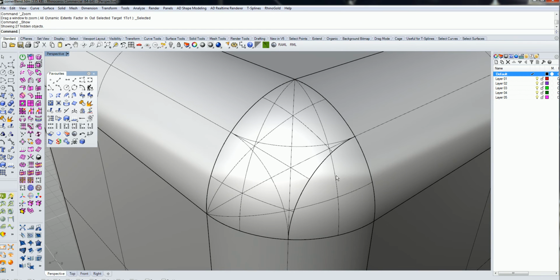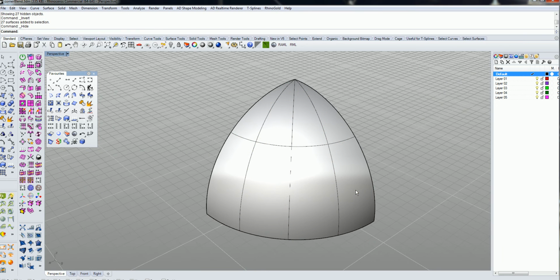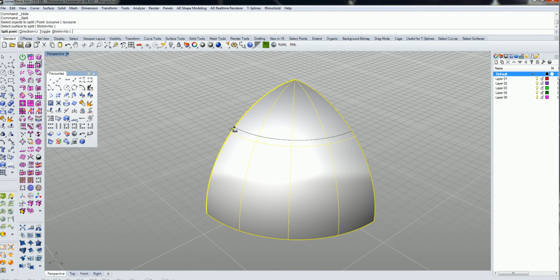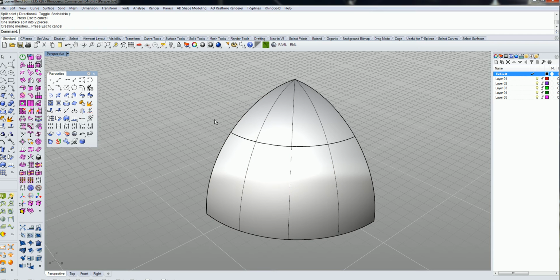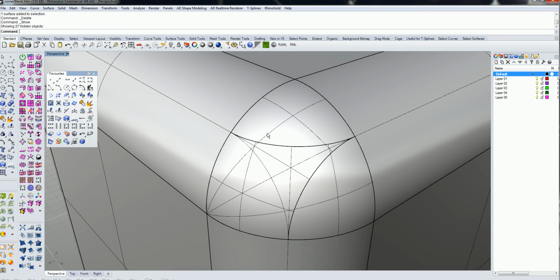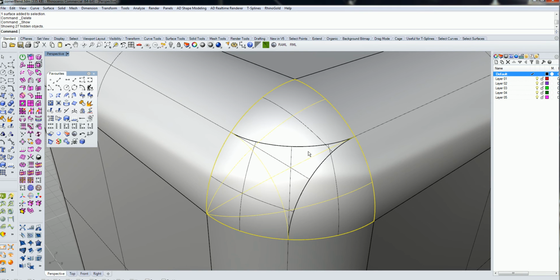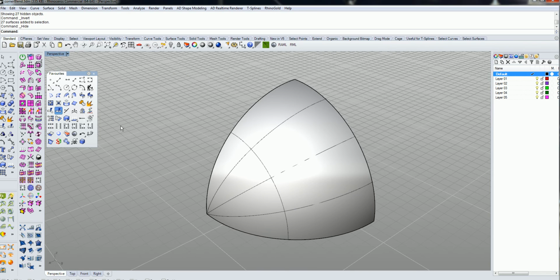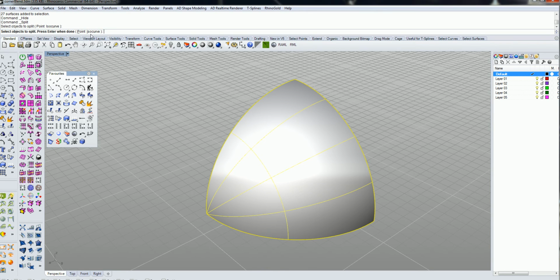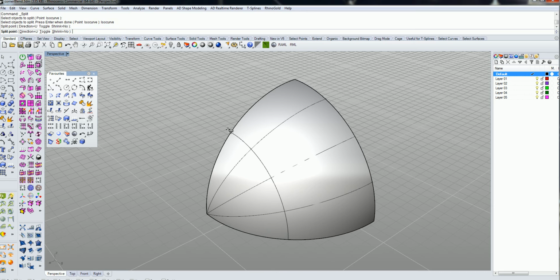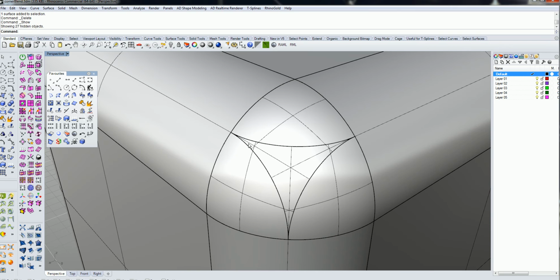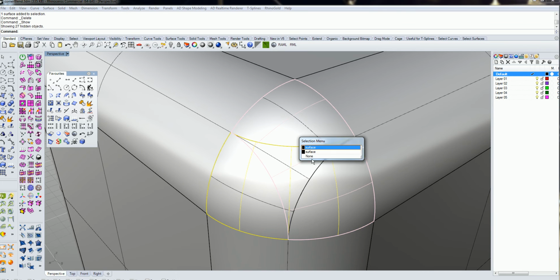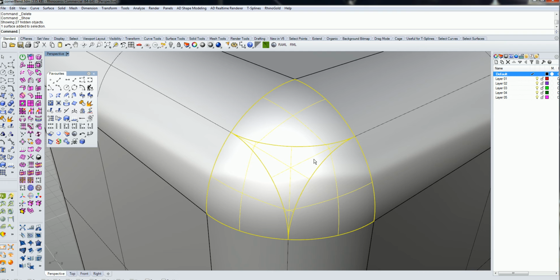I'm going to unhide everything else. I'm going to grab the next surface and just repeat this again. So split, isocurve, select the object, click on the point, right click to accept, delete, unhide everything, and let's do it one last time. Select isocurve again, and delete, unhide everything, and select all the new surfaces that I've made using sweep.